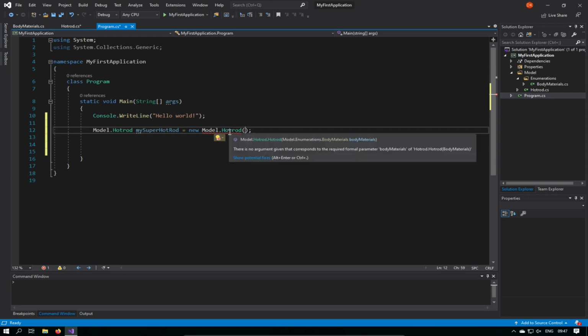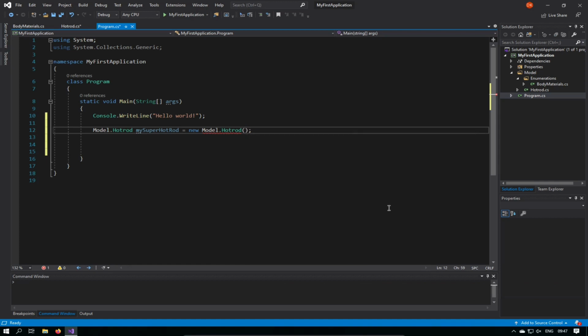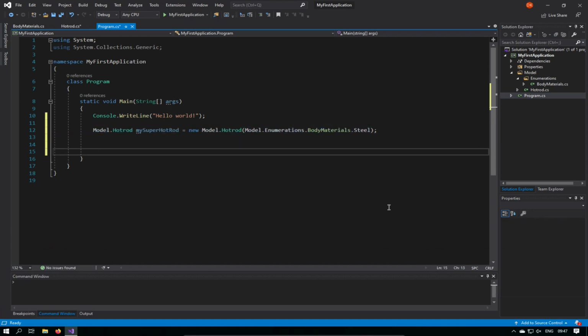So if I hover with my mouse over here, it tells me there's no argument given that corresponds to the required formal parameter body materials of the constructor. So what I need to do is send it a body material type. Now remember, it's in model, then dot enumerations, then dot body materials, and then what do we want to send it? Well, let's send it steel. So in this line of code we've actually created an instance of a class. So now we have an object.